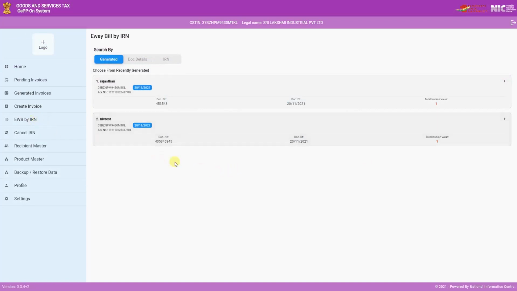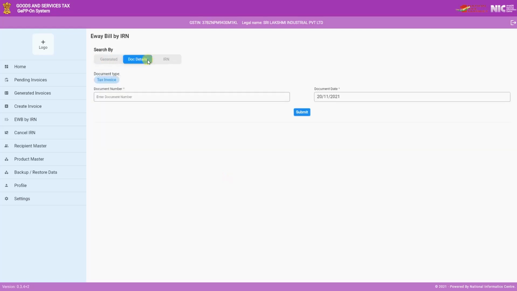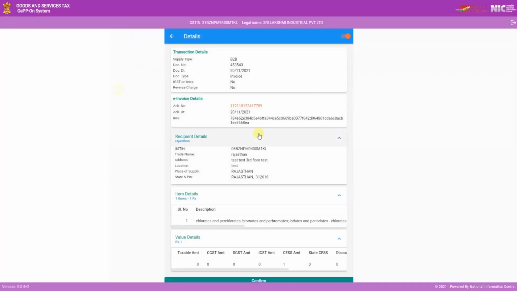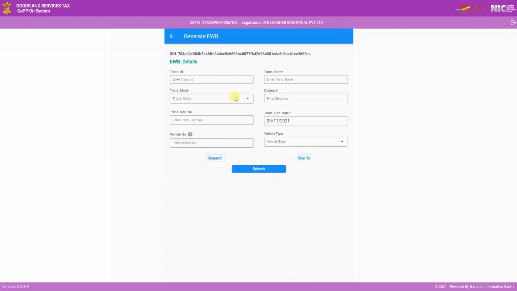E-bill by IRN. E-bill can be generated during or after invoice generation. E-bill can be generated in three ways, namely by selecting from IRN generated list, by entering document details or by entering IRN. On selecting IRN from the list, the details of the transaction are displayed. Now enter the Part B details such as transporter ID, transporter name, transporter document number, date, and also enter the vehicle number, transport mode and vehicle type.